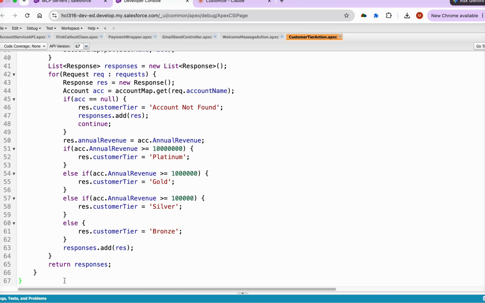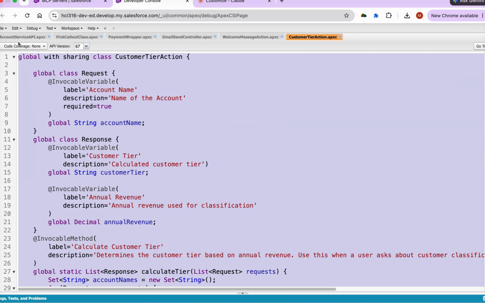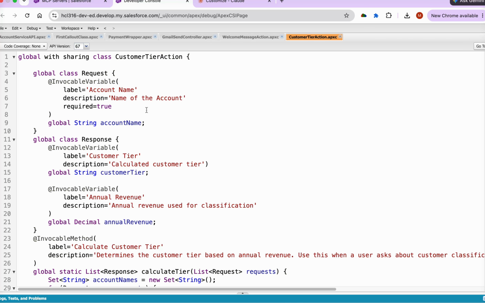So this account class is done. Don't worry about this, I'm going to put everything in the note section so that you will get this handmade. But if you want to write it from scratch, remember that the class should be global, should have invocable variables, the method should be an invocable method, should have proper labels and description, and the method should also be global. All right, and if it is an invocable method, you might already know that this will take a list as an input parameter. Okay, so Apex class wise we are done.